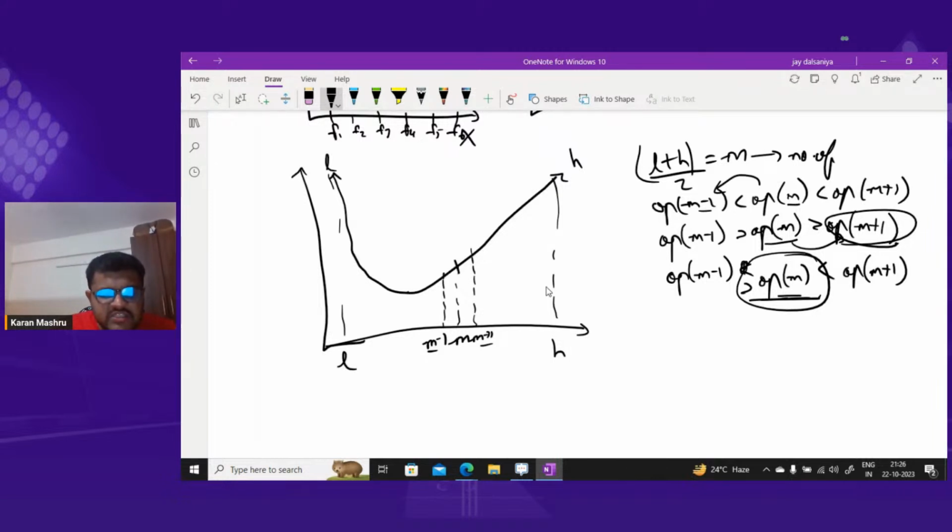Now here in the starting, if I get this as the midpoint, then I will calculate for m minus 1 and m plus 1. Okay, so I'll say that your m minus 1 has fewer operations, so I'll do binary search on the left part. So my L will remain this only, but my H will become this, equal to midpoint.